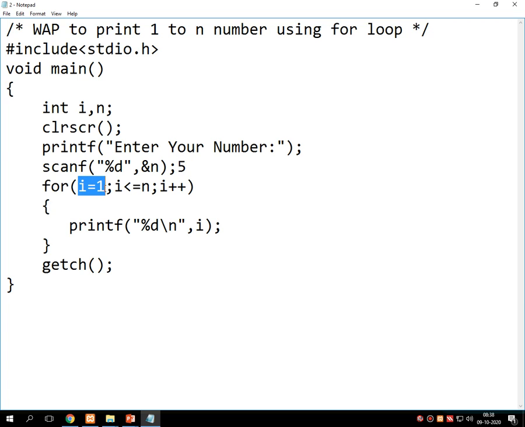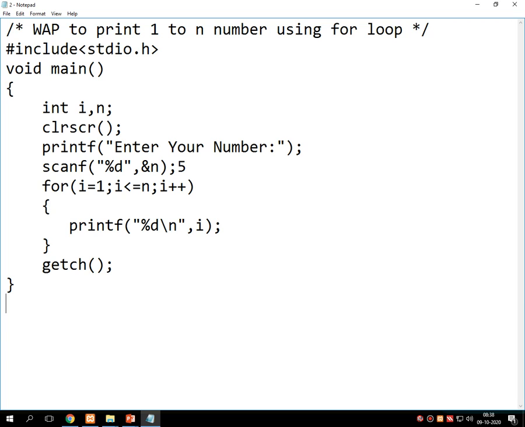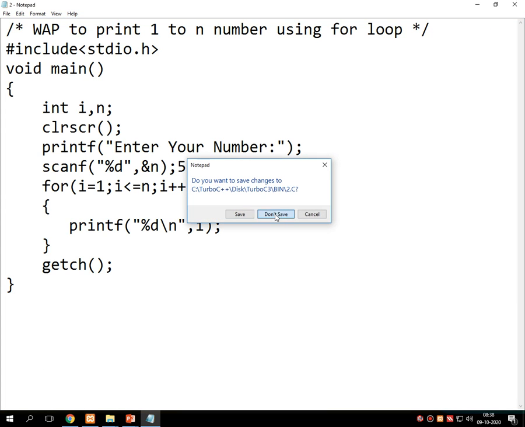That means it starts with 1, and here I have mentioned i less than or equal to n, where n is 5. So this particular loop repeats 1 to 5 times, and it prints 1, then 2, then 3, then 4, and then 5, and then i becomes 6, but for 6 this condition becomes false. So this repetition terminates, and onto the screen there is an output: 1 2 3 4 5. So in this way the for loop works. Let's practice more.